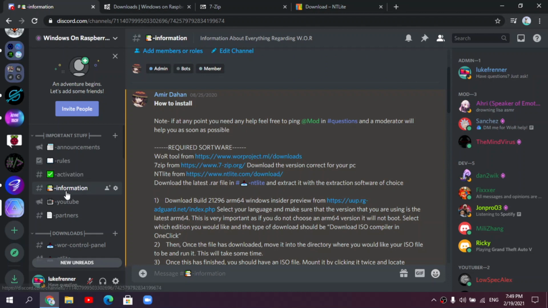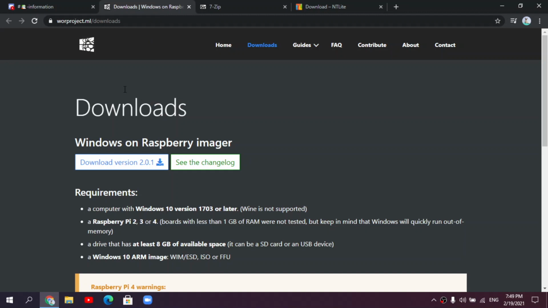First, I would recommend going over to information, and it says how to install by Amir, the creator of this project. It says required software, and we're going to need to download all of these files. I've already opened them up, and you guys can also click from here or in the description. It doesn't matter. Go over here to warproject.ml downloads. This is the tool we're going to use to flash the image to our SD card.